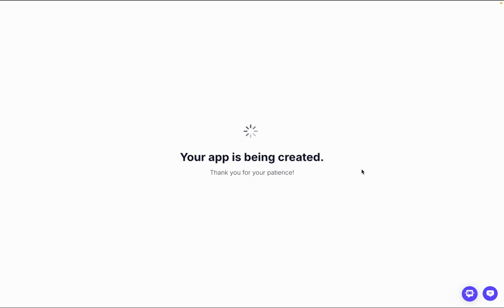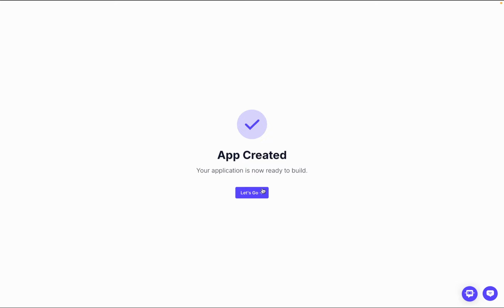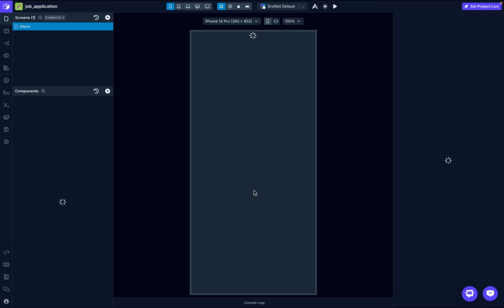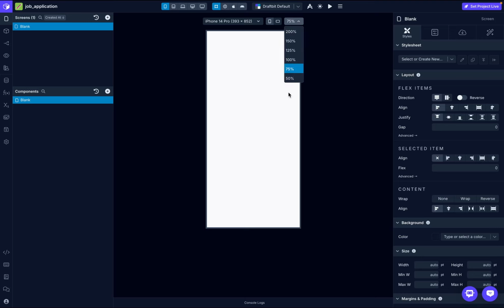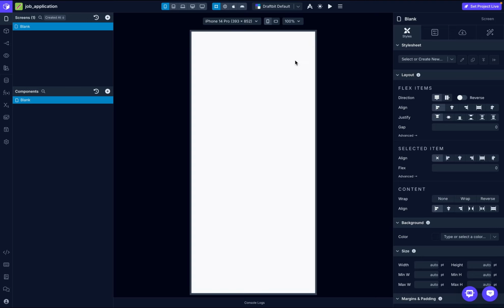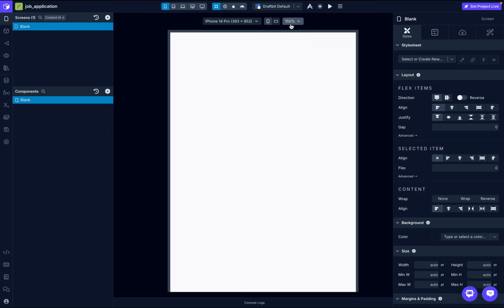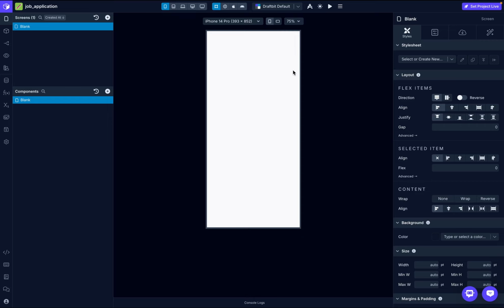Then the app starts getting created. Click let's go. Then you're taken to the Draftbit editor. So I just put it on 75% so I can see better. You can put it on 100%, it gets bigger. You can put it on 150%. So this is how big you want it to be. I just want it to be on 75% so I can see everything.